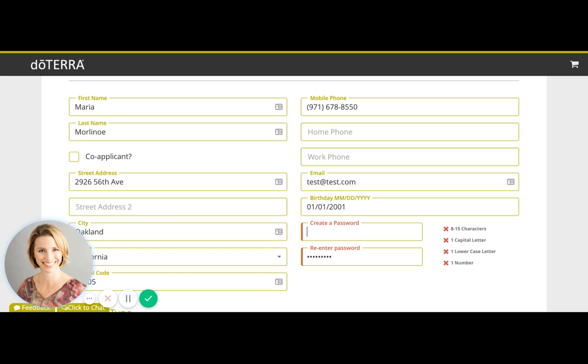So usually, this is what Marisa taught me. Usually I'll just do like their last name or first name and like their birth year. So I'm going to say Maria 2001. Well, you know what? I'm going to have to change that because I think you have to be 18 to have an account. So we'll do 1920.